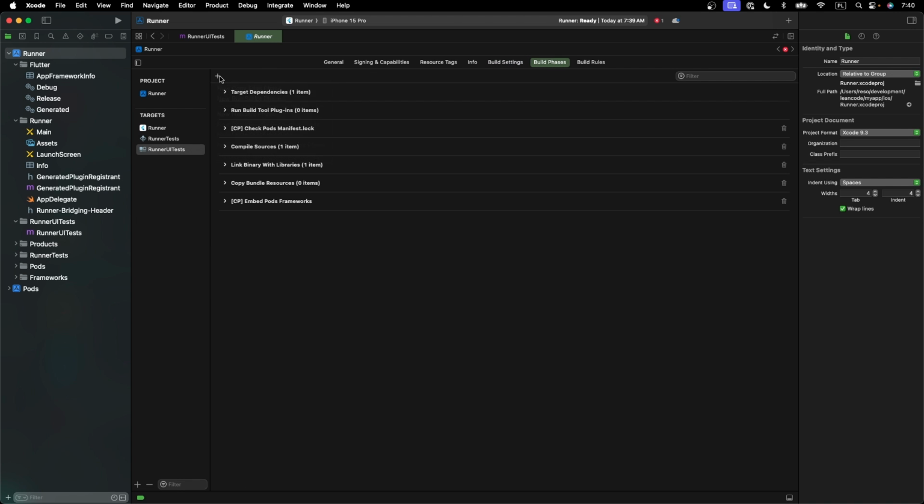and click on this plus icon and add a new run script phase. Click on this run script, name the first one Xcode_backend build. You can also copy these names from the written documentation. The second one will be a new run script phase called Xcode_backend embed and thin.